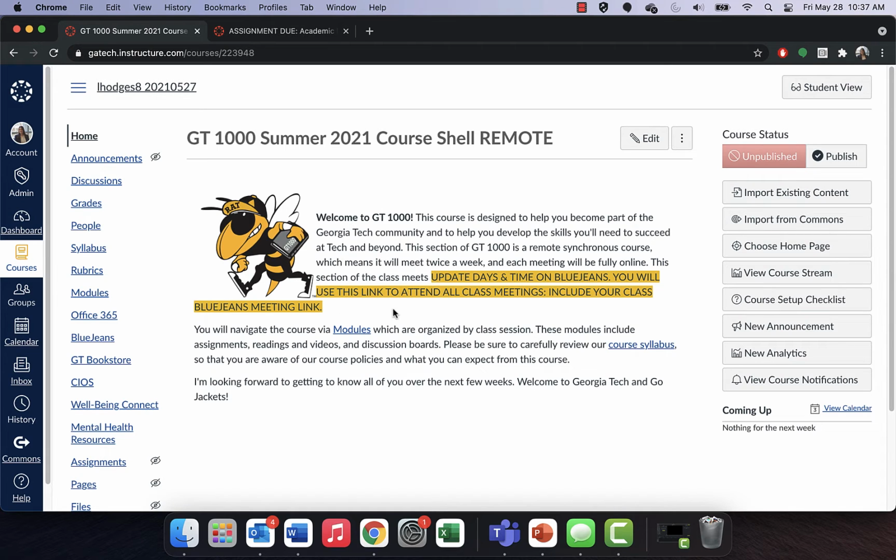Feel free to change this and make it more in your voice or however you want it to be. You will definitely need to change this part highlighted in yellow, which is where you will put your course day and time and a link to your BlueJeans class meeting. I have this shell organized by modules, one for each class session, so there's a link to modules here.